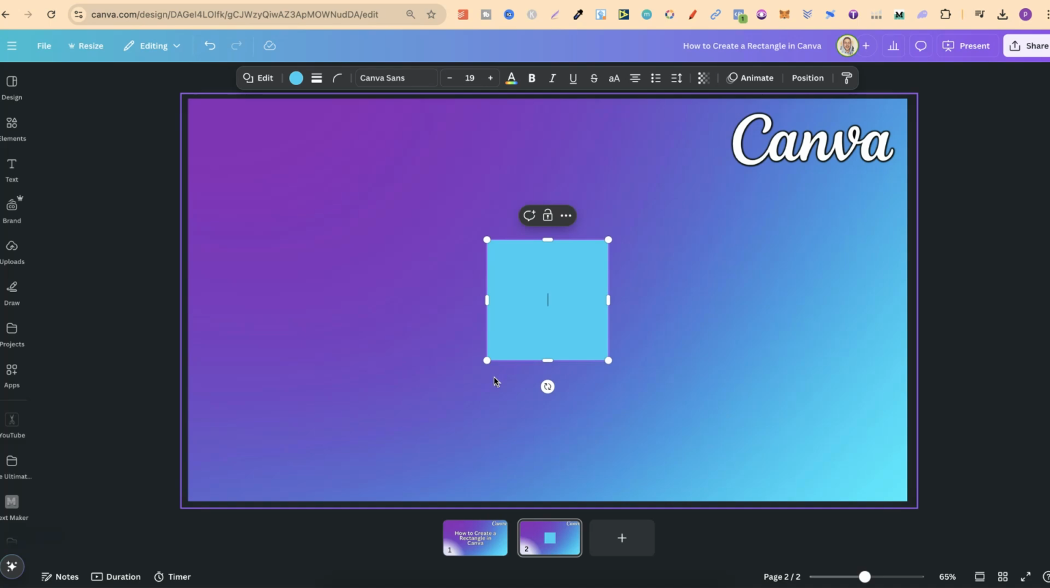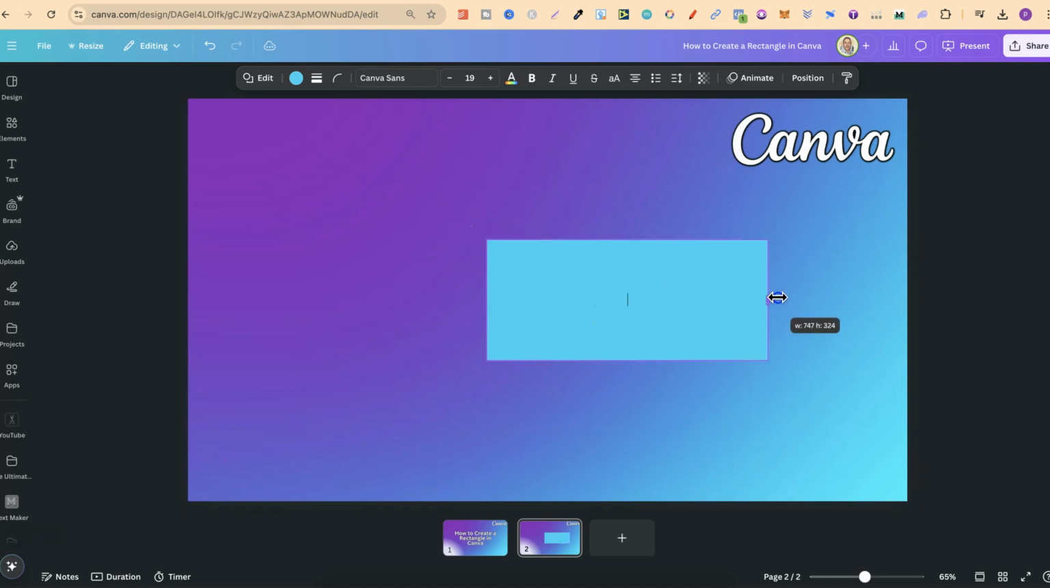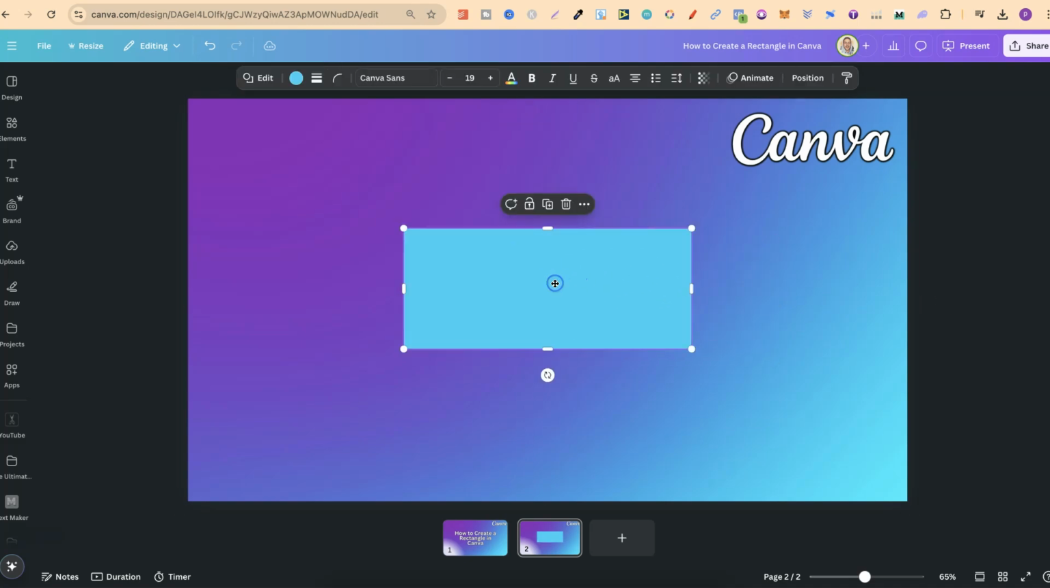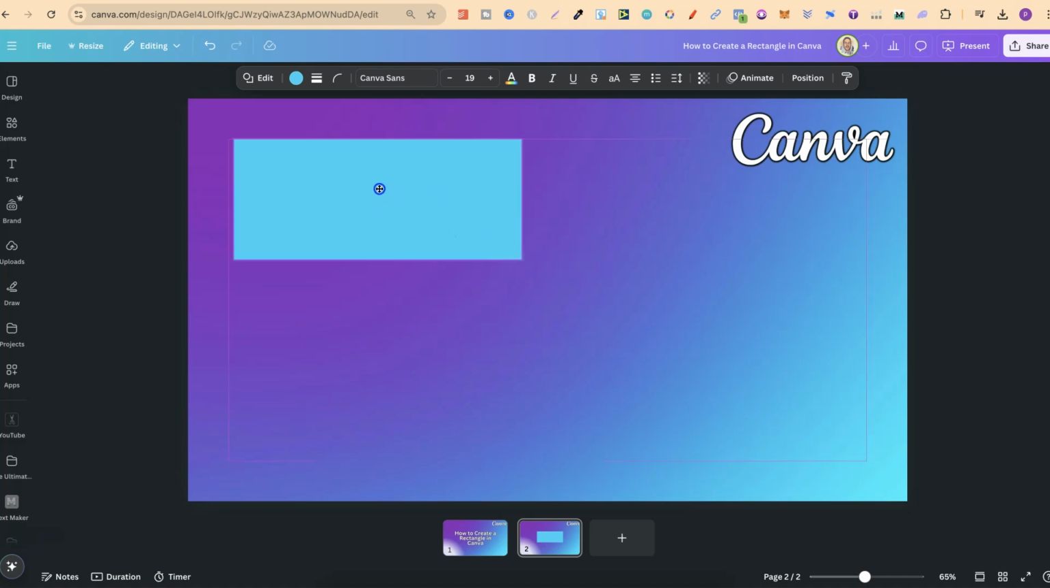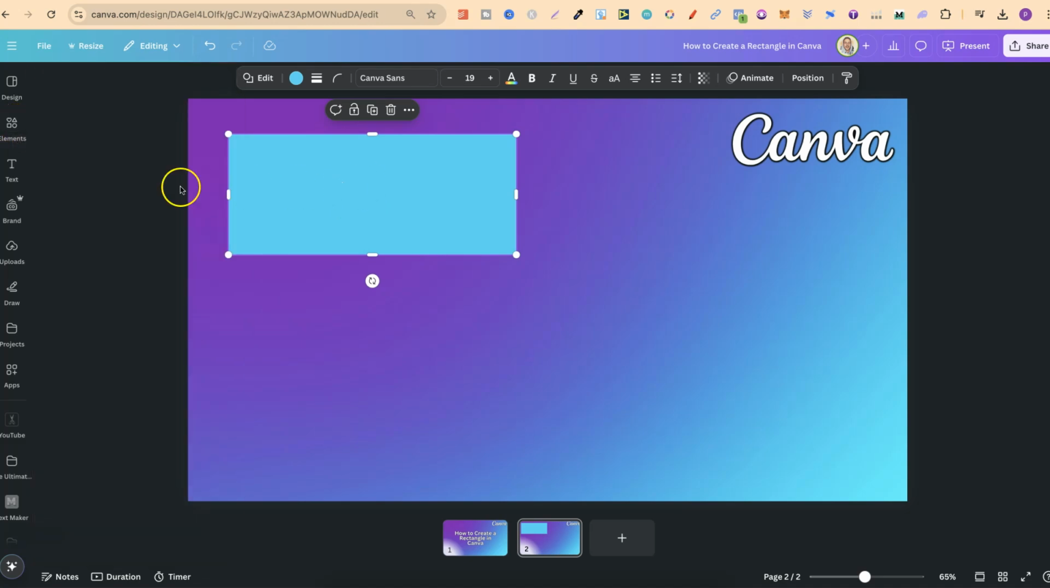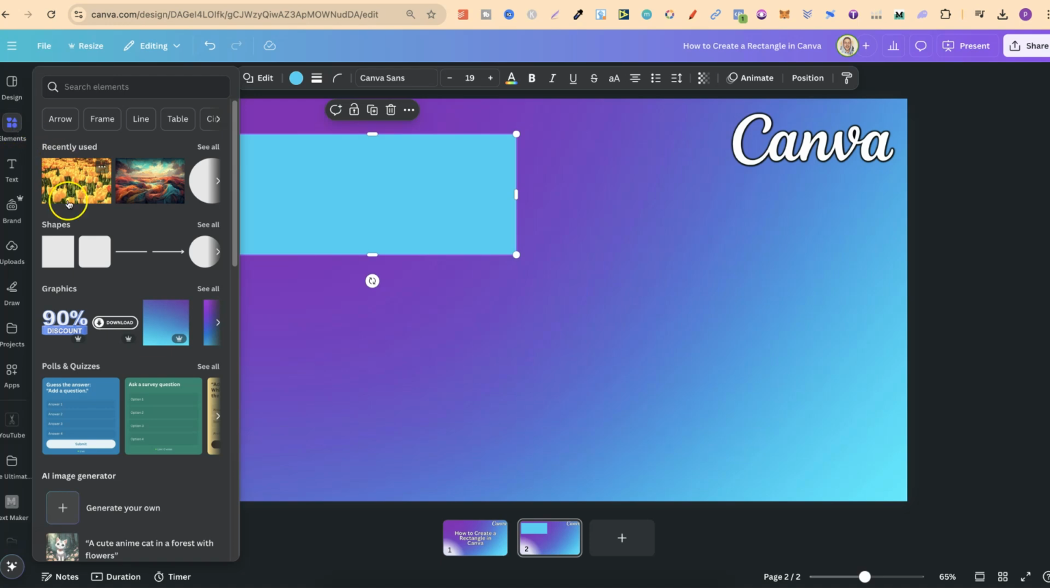For a quick shortcut, it's going to bring up a square, and then we can just drag out the side to make a rectangle. Now with this we get a lot more customization rather than an element. Now we'll go through that in a second, but first if we come over to elements, we can find this square which we turned into a rectangle under shapes with square just here.